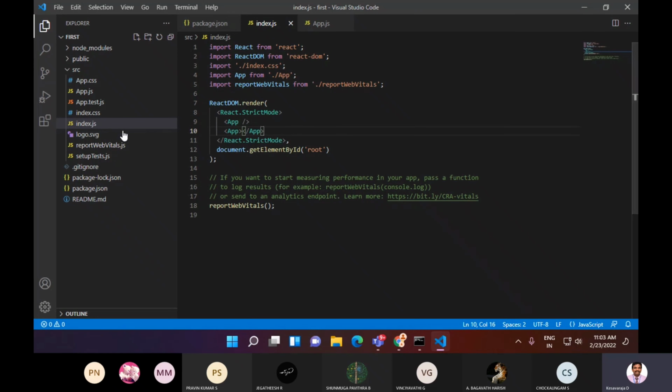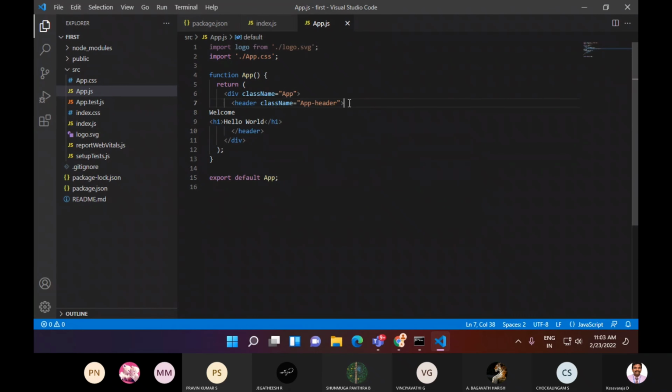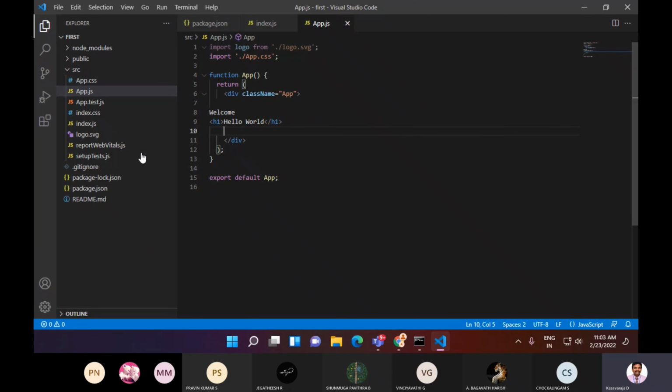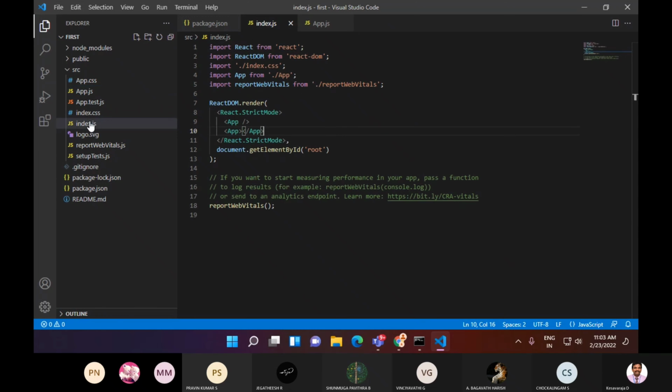I think the header was executed. The header is not required, so I will remove the header. Now save the file and open the browser. Yes, welcome hello world, again repeating. In index.js I am calling App again, so it repeats thrice.